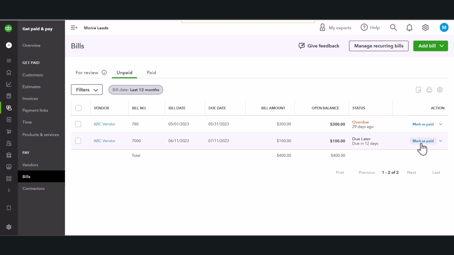Here you also have a link that basically says mark as paid. Why would you do that? There are times that you're going to issue a manual check to a vendor. This is how you would actually enter in that manual check, just literally clicking that mark as paid.